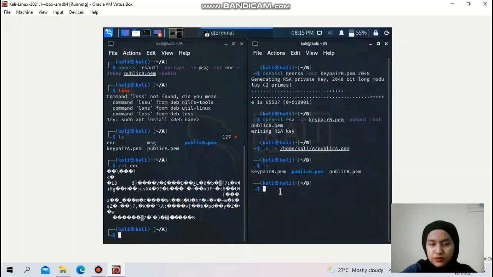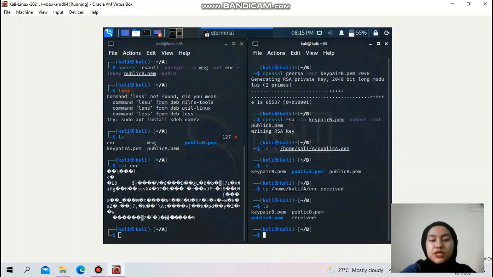So to do that, just type cp and the directory. So the enc file, and then we move the encrypted file to folder B, and in folder B we name the encrypted file as receive. Right. So if we check, we have the receive file, which is the encrypted file.